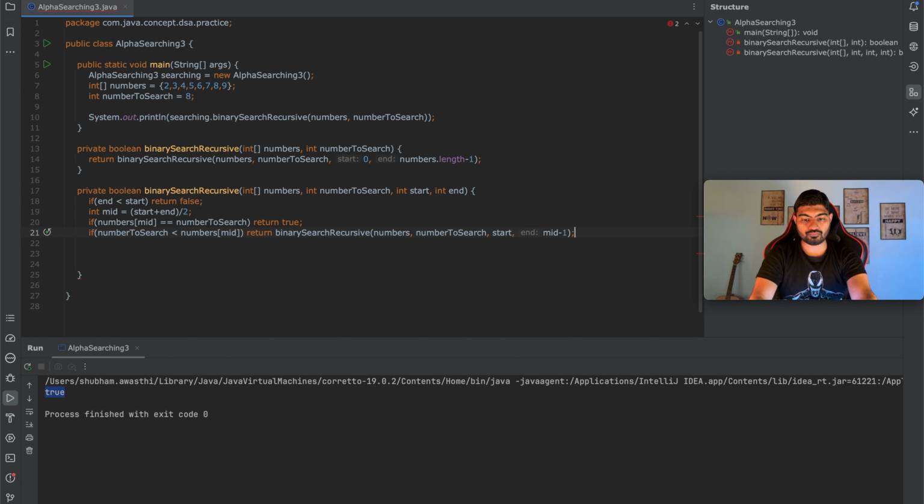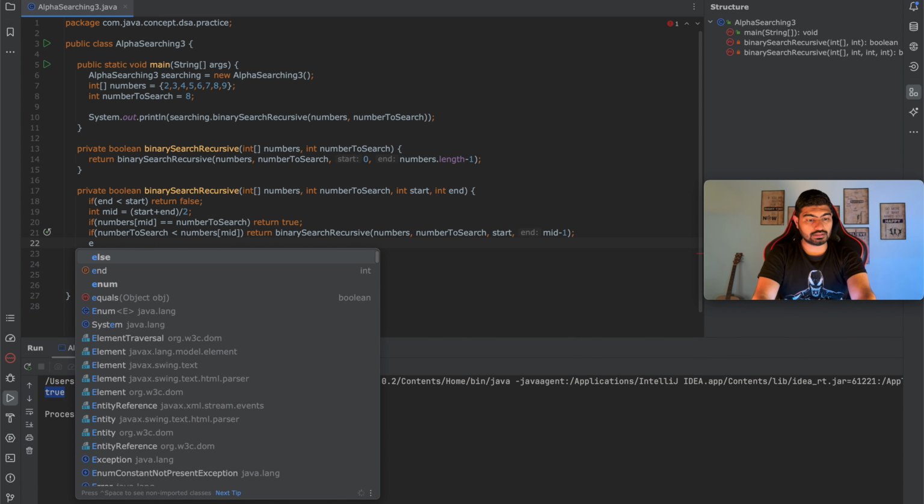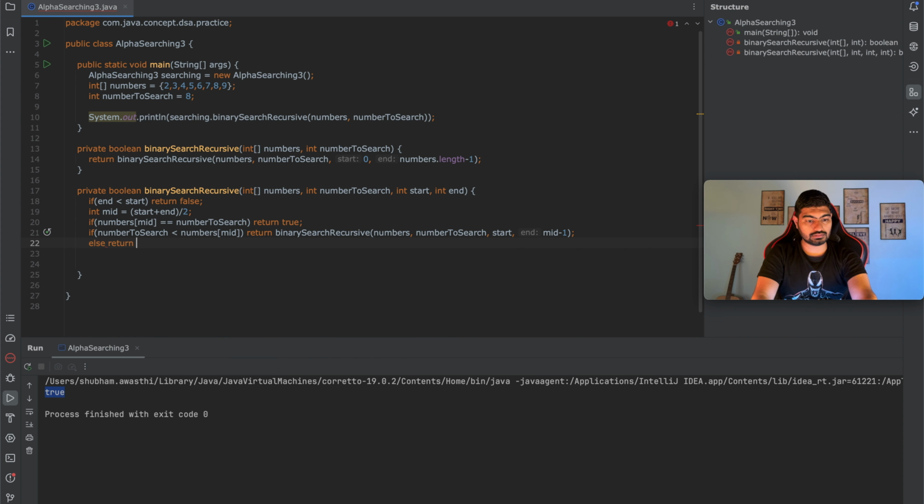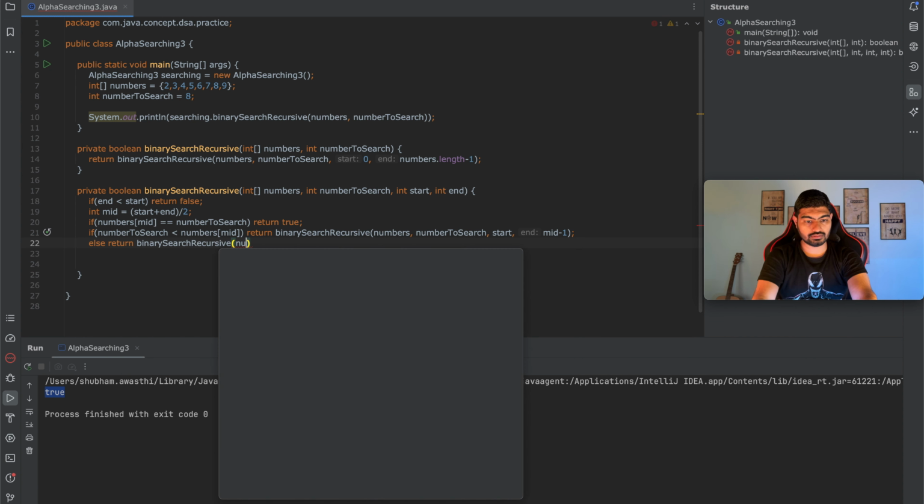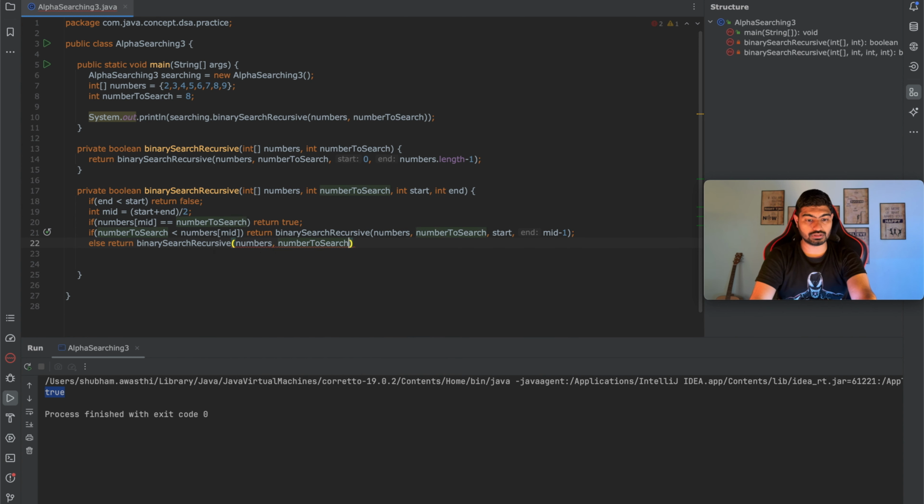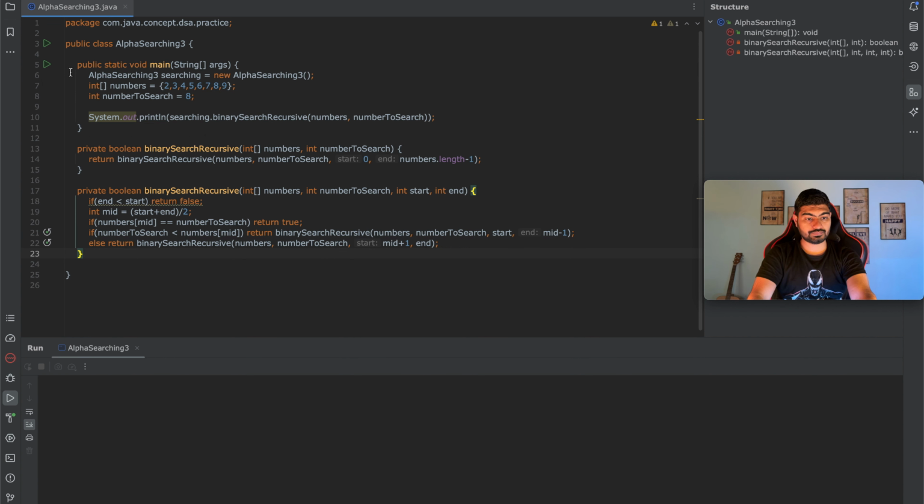Now if it is greater than the number which is in mid, then what you're supposed to do, else return binary search recursive, again numbers, number to search. Your start will change now, mid plus 1, and end. I guess we are done here. So let's run it.